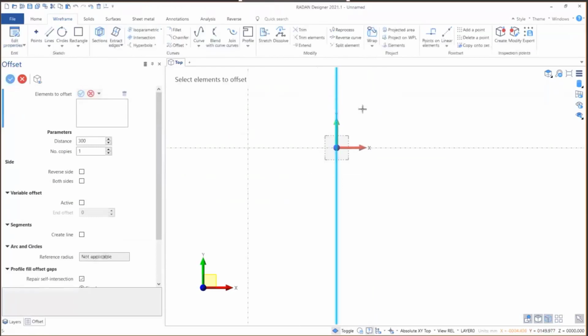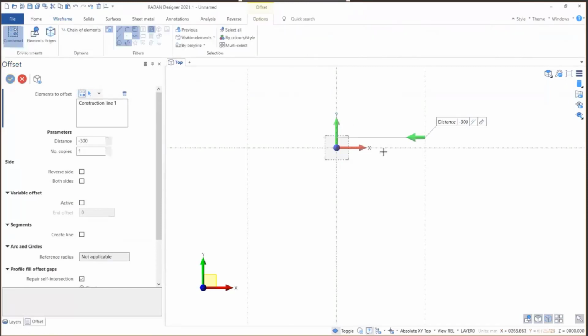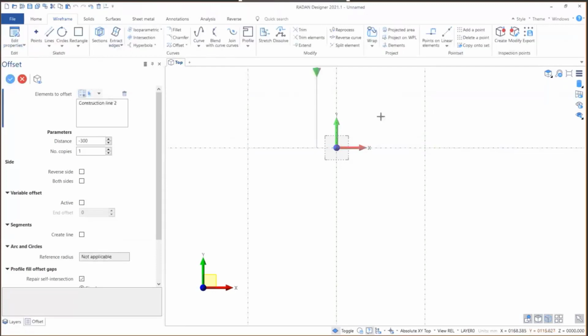I'm then going to do the same this side. So we'll go back this way, and we'll come up here. Accept that. Down here, we'll come down 400. And then we'll just come in here.